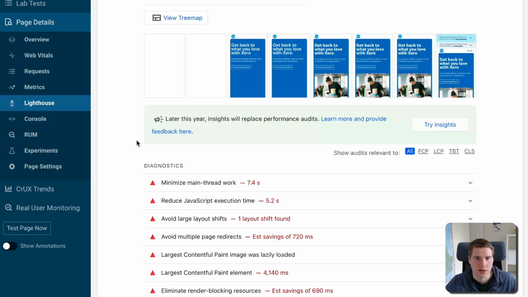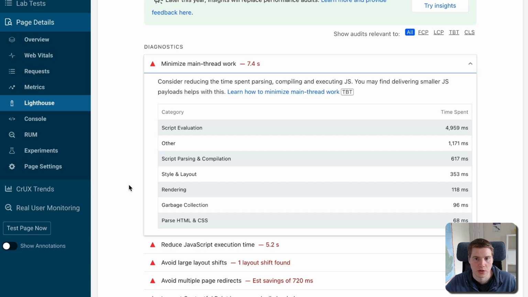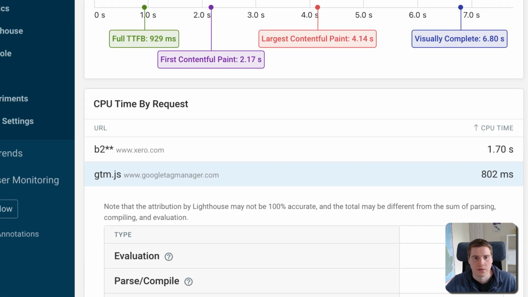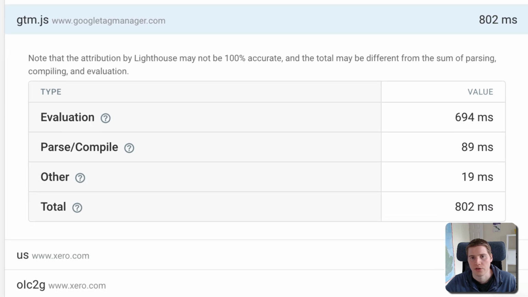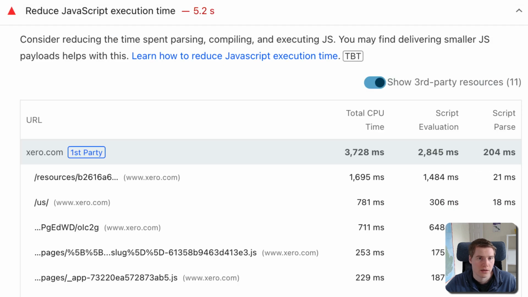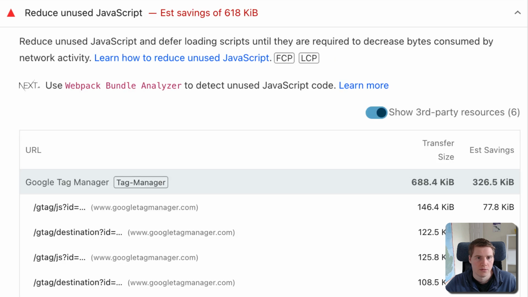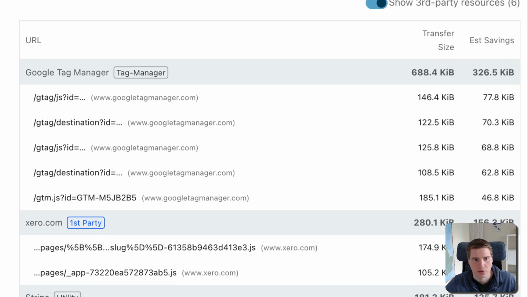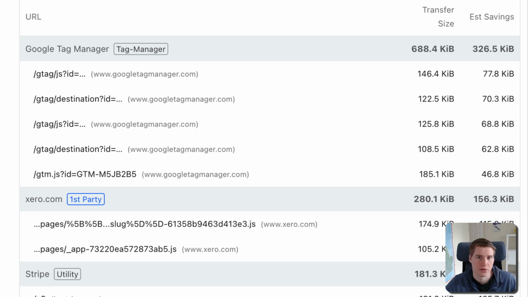You can also find this information in the Lighthouse report under minimize main thread work and avoid long main thread tasks. To fix these issues, first of all, check what scripts are actually slowing you down. Sometimes they may not be needed on every single page, or there could be third-party code that you no longer need anyway. You can also check the reduce unused JavaScript audit to see whether you can split up certain scripts so that only necessary parts are loaded.